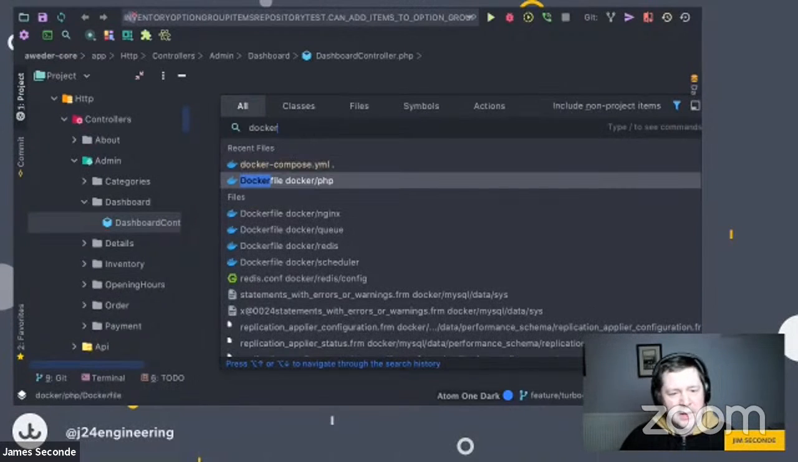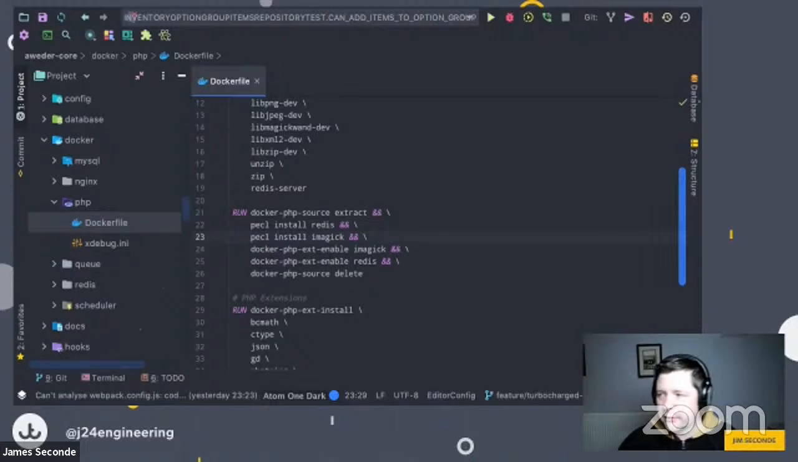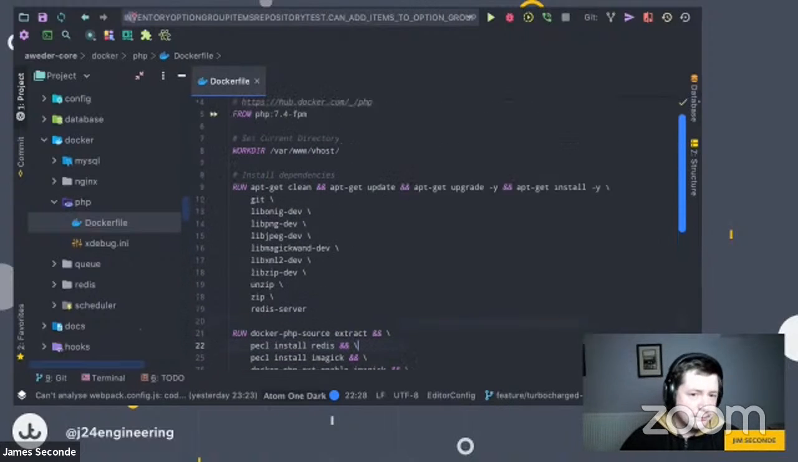Dockerfile or Docker Compose? Dockerfile first. My broadcasting is making, yeah, okay, just making sure that my image is all right. So here is the Dockerfile.